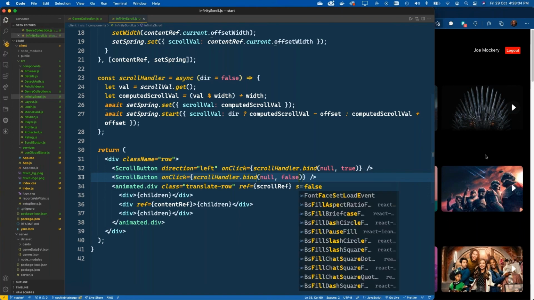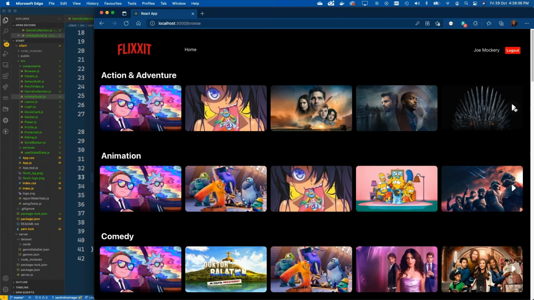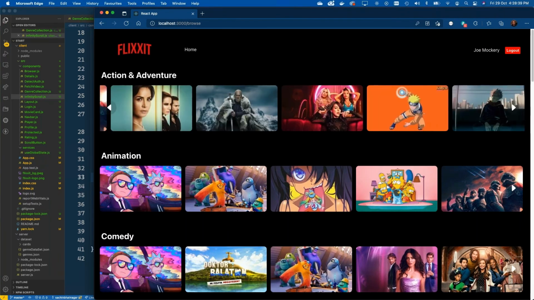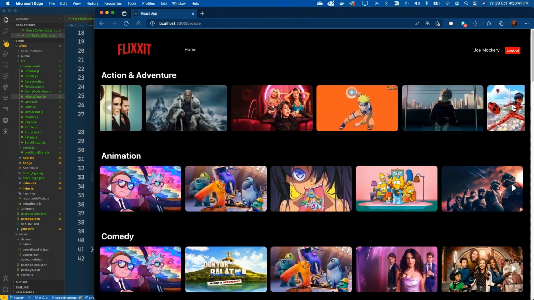That's it. So let's see if this works. There you go. So every time that I hit the button, the value of the offset is going to be either added or subtracted. When that happens, the React Spring gets into action and gives you this animation rather than just jumping to that particular point.